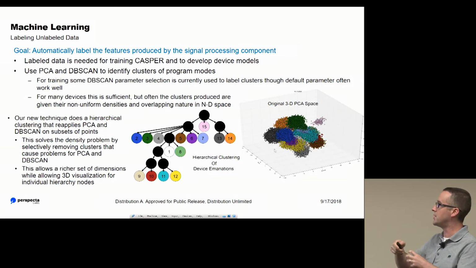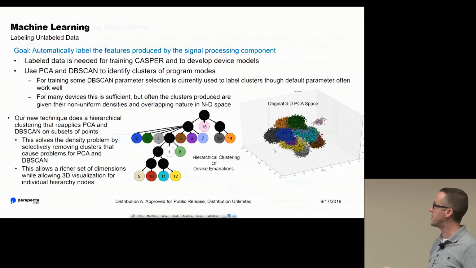And so we can build a temporal model of how the states are changing over time without actually having any labeling data to begin with.